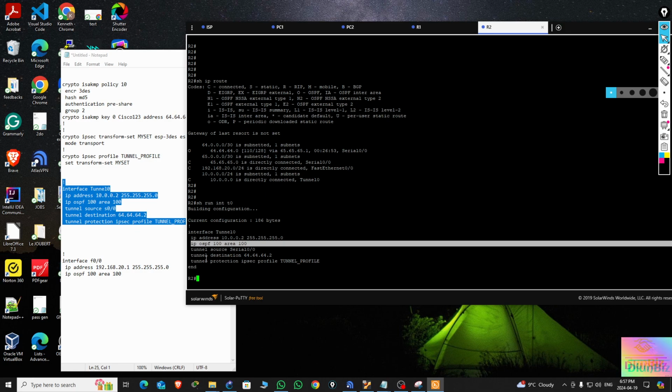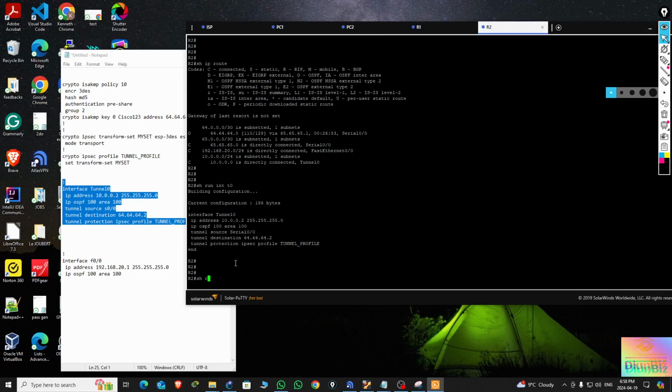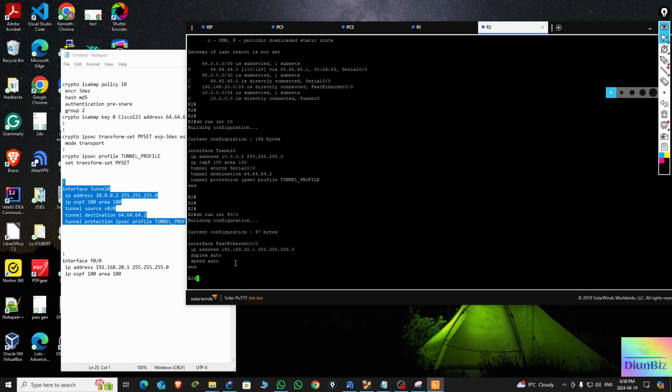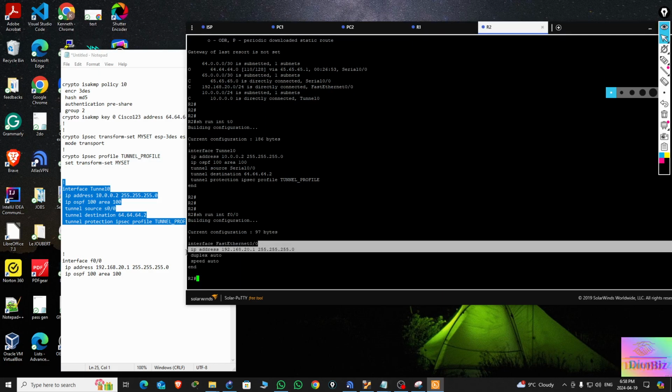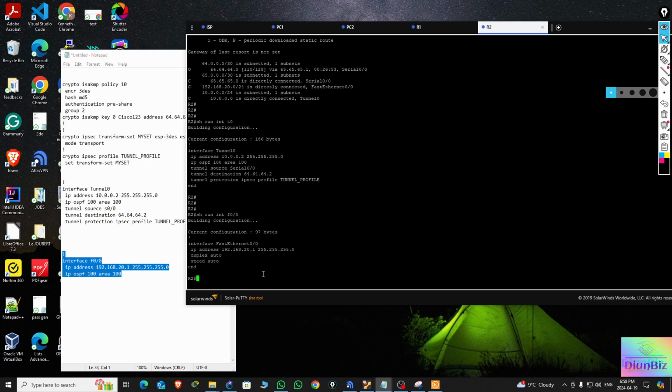The reason is that we haven't yet injected OSPF into the FastEthernet 0/0 of R1 or R2. If I check show run interface FastEthernet 0/0, which is the LAN-facing side, there's no OSPF here, so we need to inject OSPF into this interface with this command. We have to do the same thing on the R1 side.